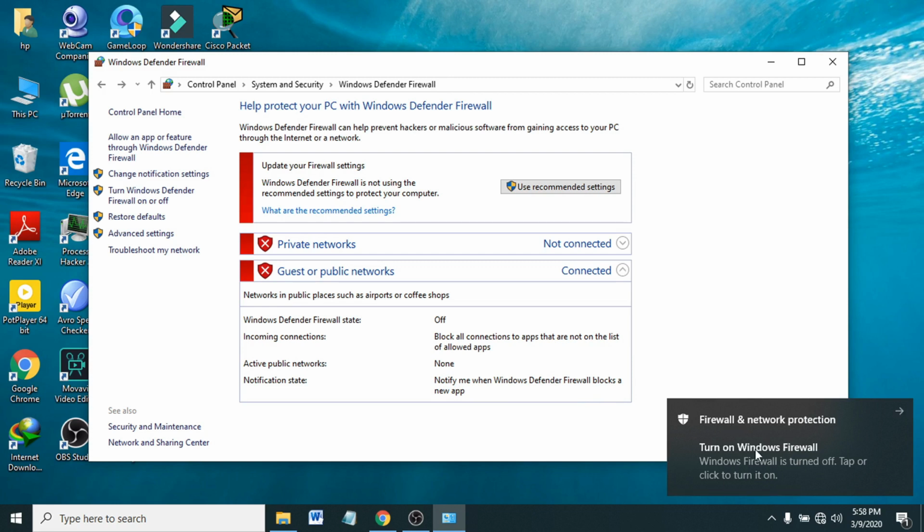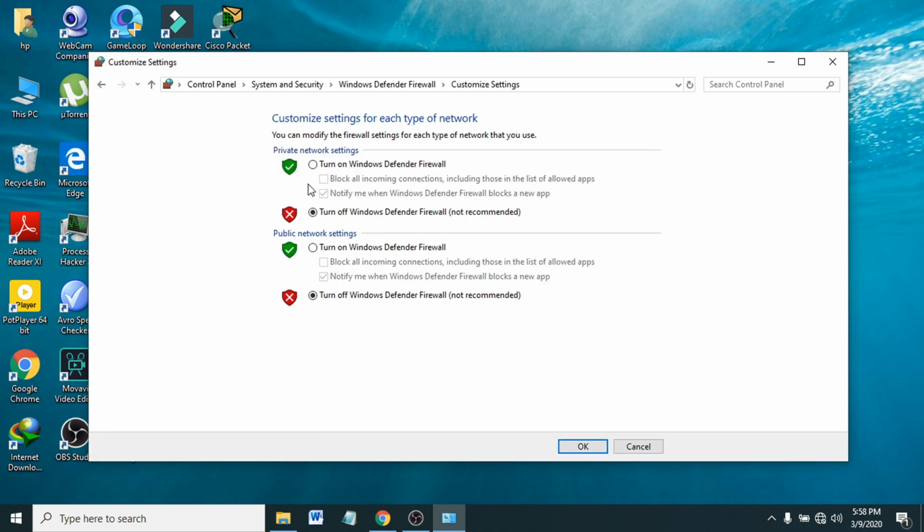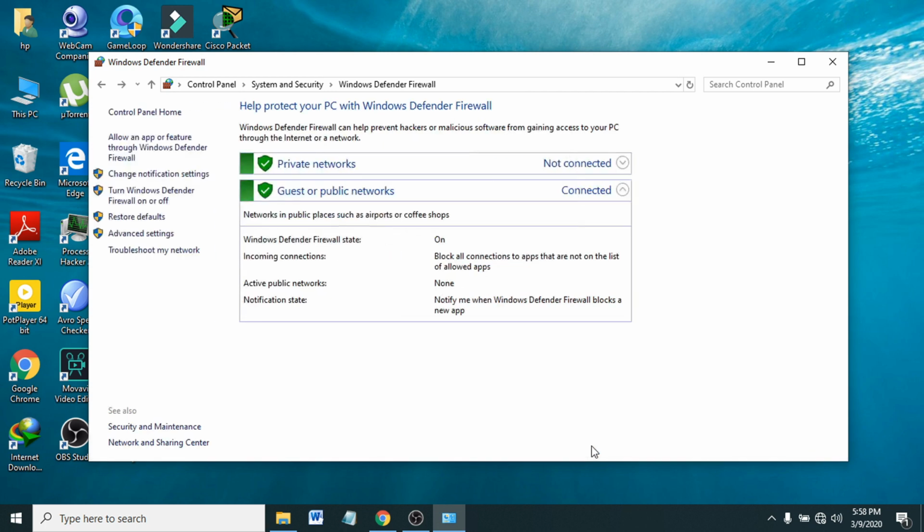That's it. Your firewall is now off. So if you want to turn it on again, just go to Turn Windows Defender Firewall on or off. Just turn it on. Click OK. That's it. Very easy, very simple.